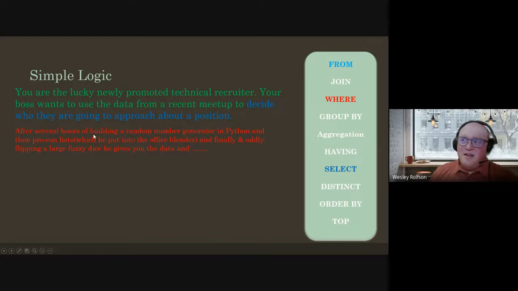So it took him a long time. He built a random number generator in Python. That did not work very well. Then he said, okay, we'll do pro-con lists. What are the things I like? What do I not like? And he threw that thing into the blender. He was like, forget it. Then he just got a pair of fuzzy dice and just started rolling them. And he came up with criteria, which is a horrible way of doing this, but he's your boss, so you're going to do it.